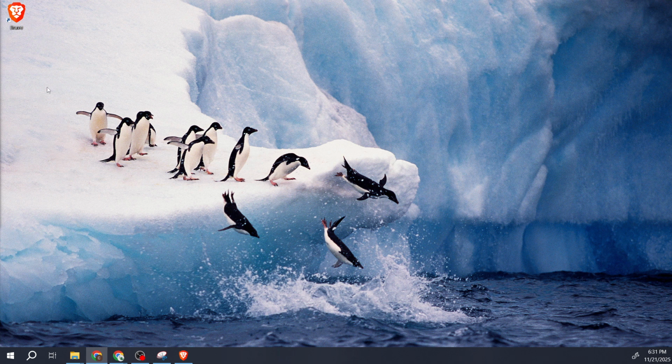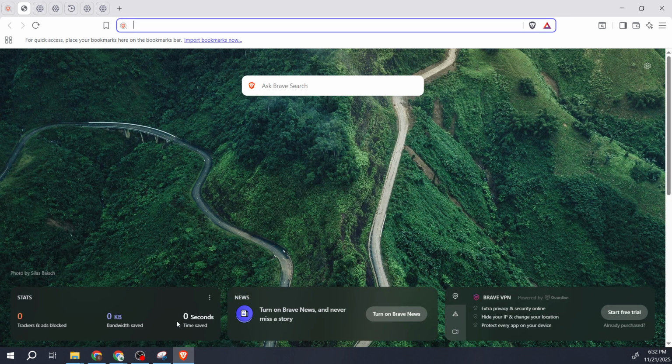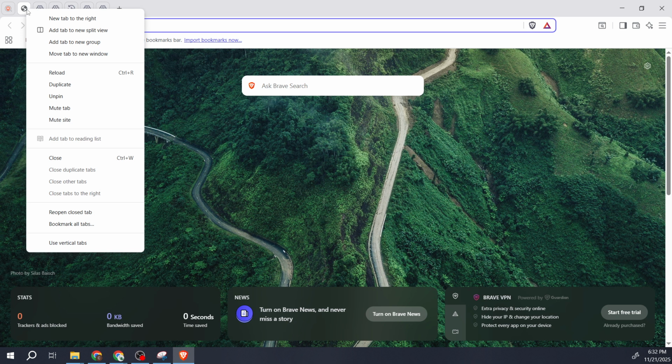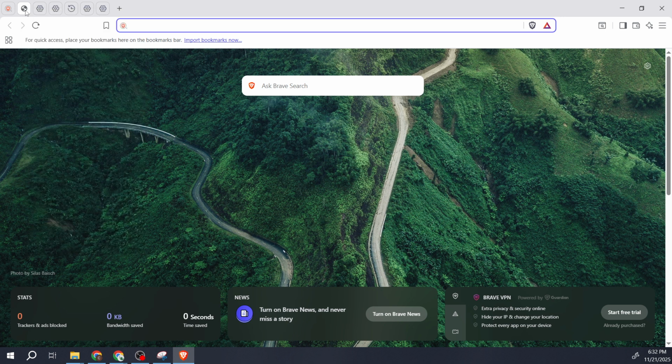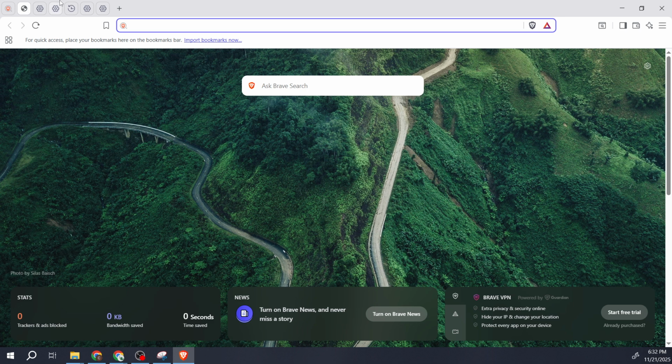First, open the Brave browser. Make sure you're on the tab where the audio isn't working. Right-click directly on that tab. If you see an option that says Unmute, click it. Some sites also offer an unmute site option when you right-click on the page itself. This is the quickest fix because tabs or entire sites can be muted accidentally, and a muted icon may not always be obvious. If that doesn't do the trick, head into Brave's settings.